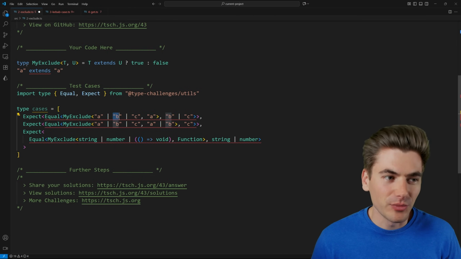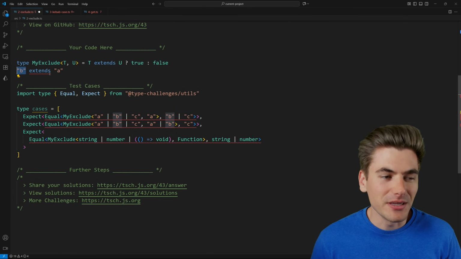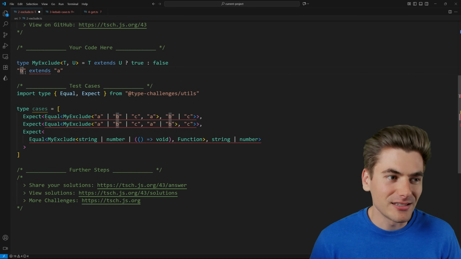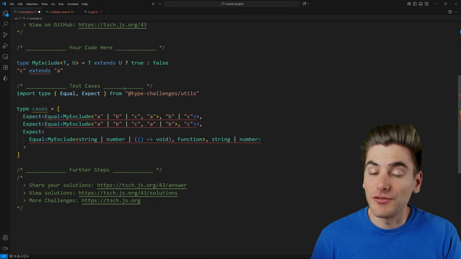The second time it's going to loop through on my value V, and you see B extends A, not true, so it'll return false. And finally here, it'll check C again, and C does not extend A, so it's going to return false for that.